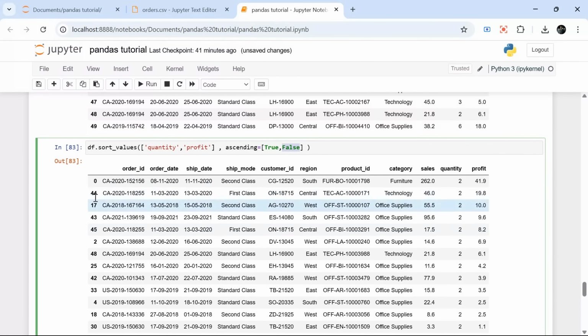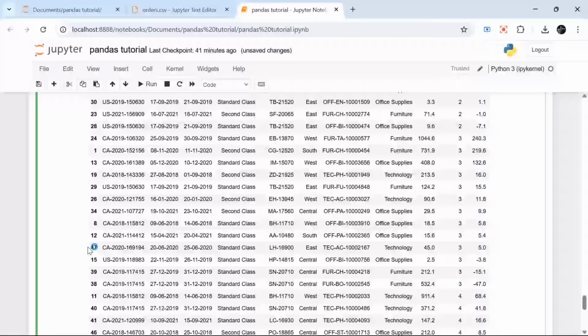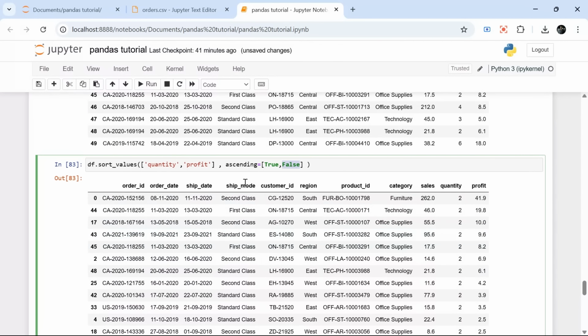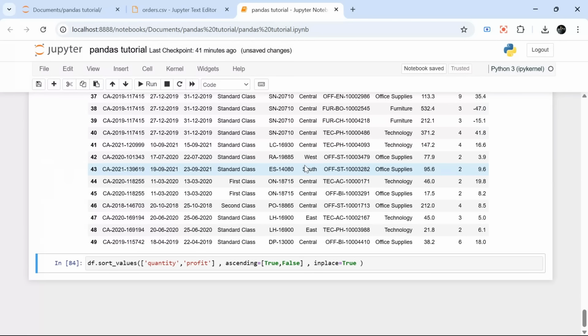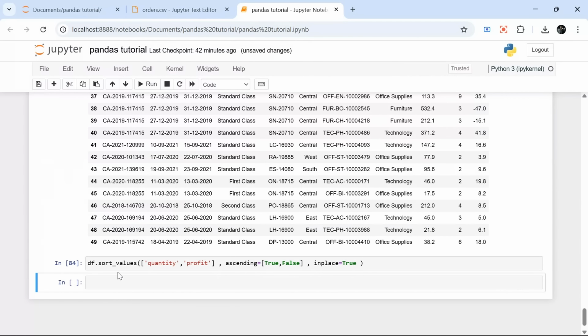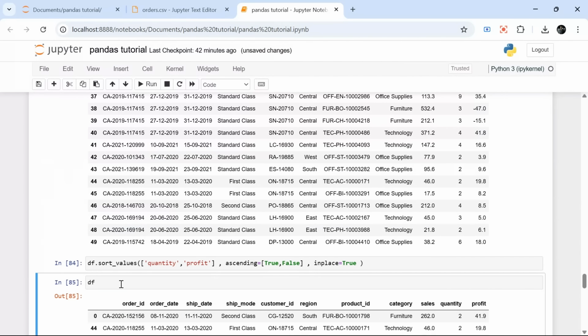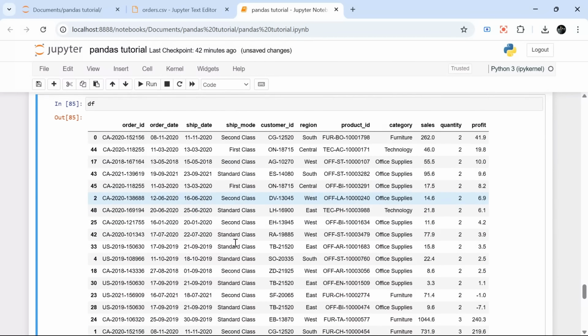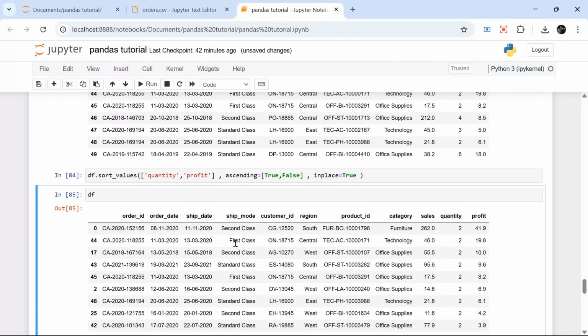Again, you see the index is all over the place because we have sorted the data based on some columns. If you want to do it in the data set, you can just say inplace equal to true. If you do that, you will not see anything in the output. And if you look at df, here we have it just like that. Again, if I want to reset my index, I can do that. I will say df dot reset_index. Now, when I do that, let me show you what will happen.